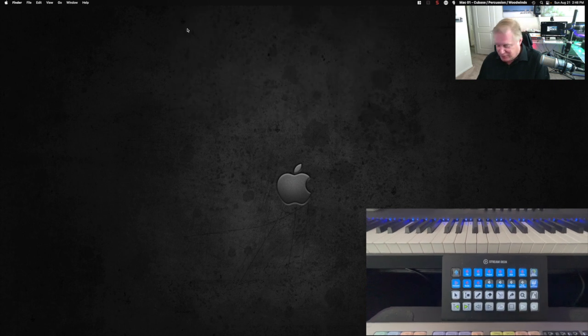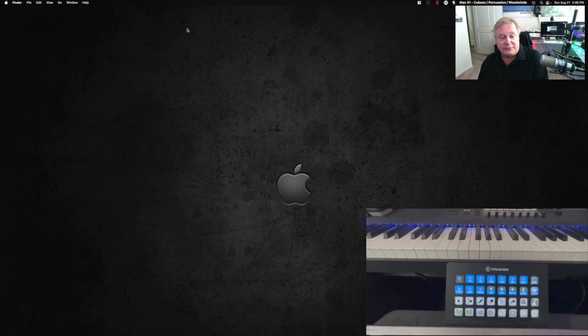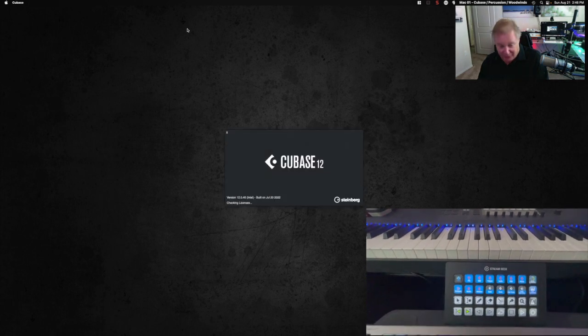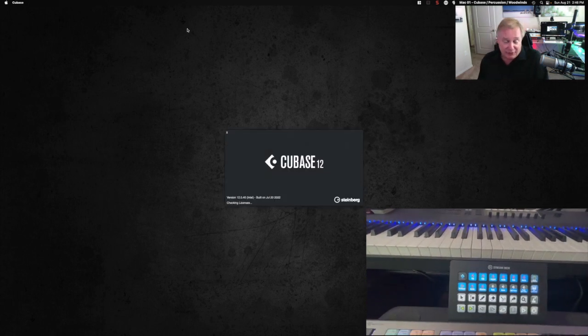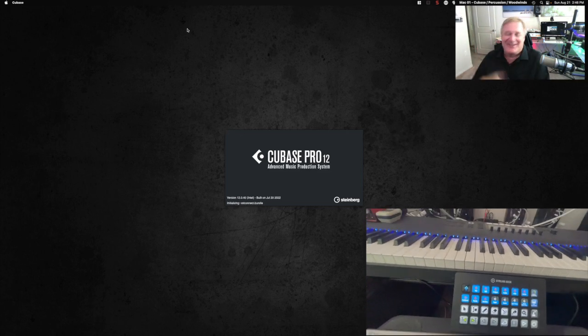What I'll do is launch Cubase by pressing this button. On the screen right there in front of you, it's launching Cubase. Great, that's fantastic.